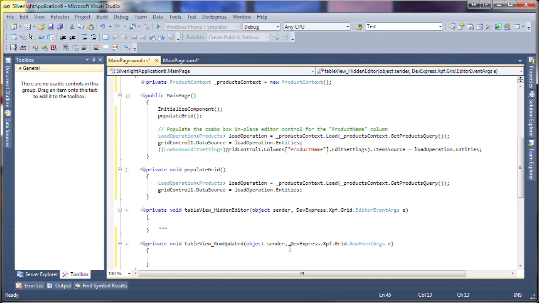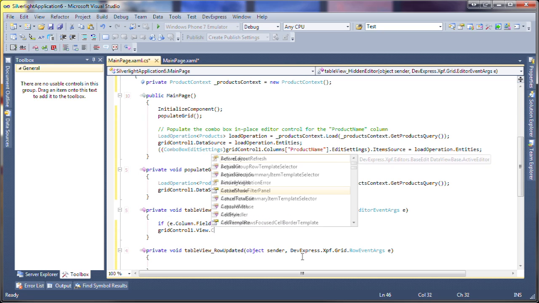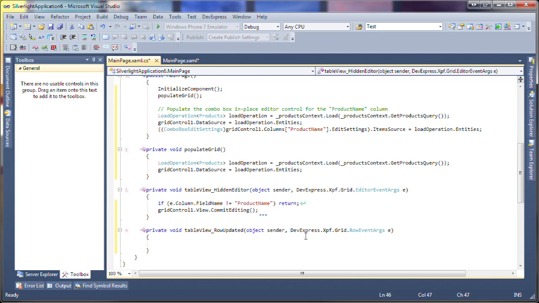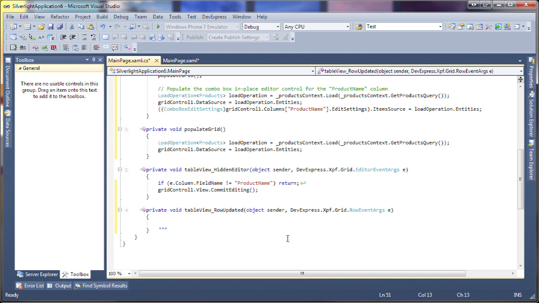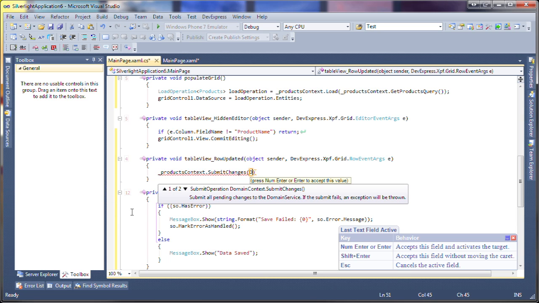I'll move on to add the code for saving data. Since I'm only working with the product name column in this example, I'll first check to see if the hidden editor event was triggered by an editor in the product name column. If not, then no further processing is done. However, if we are in the product name column, I'll call the commit editing method of the grid's view so that the changes are posted back to the dataset. I add the code for a custom event handler that will be triggered once changes have been saved to the database. I'll use the submit changes method of the domain context to submit the updates to the database. If all goes well, then a message box is displayed informing me that the data save operation was successful. Otherwise, the error message is displayed.